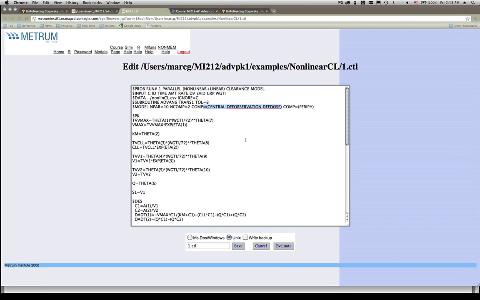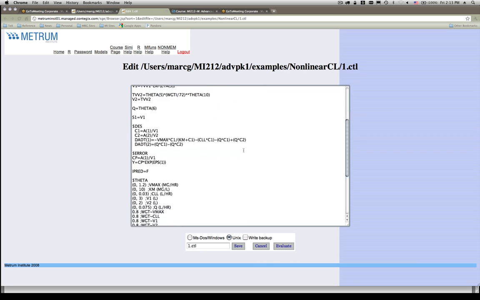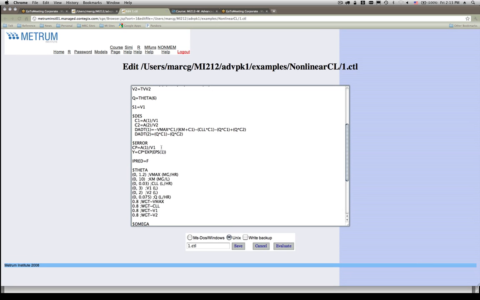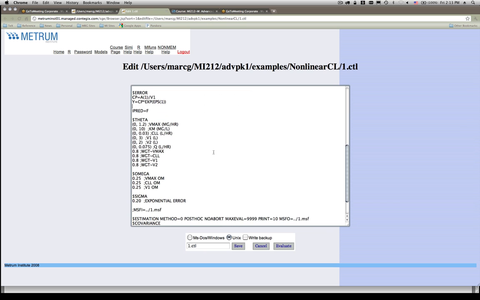Okay. And it's also very useful if we're going to have multivariate endpoints where we have observations in different compartments. Then you need to get specific about which compartment is which, and it's very useful to be explicit about that, like I've done here. Okay, other than that, we've got initial estimates for all the parameters.